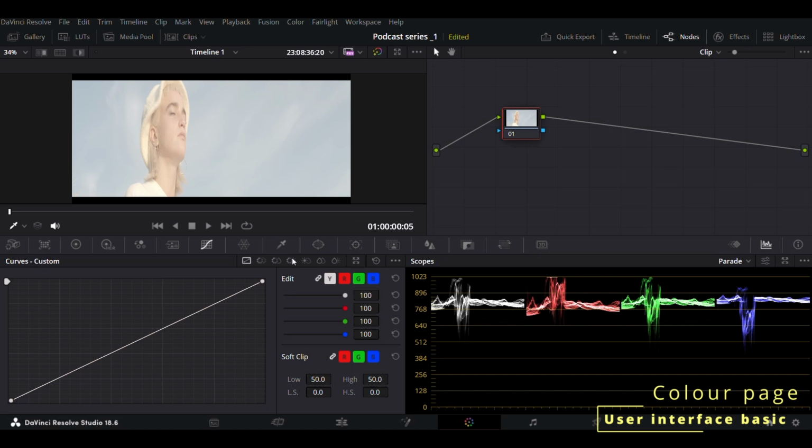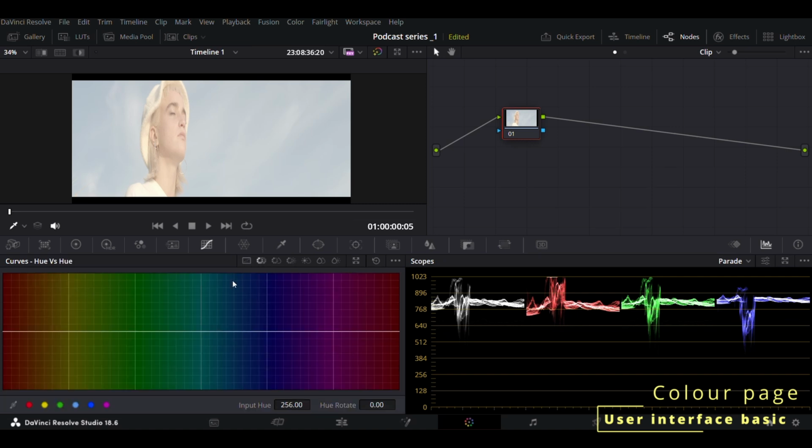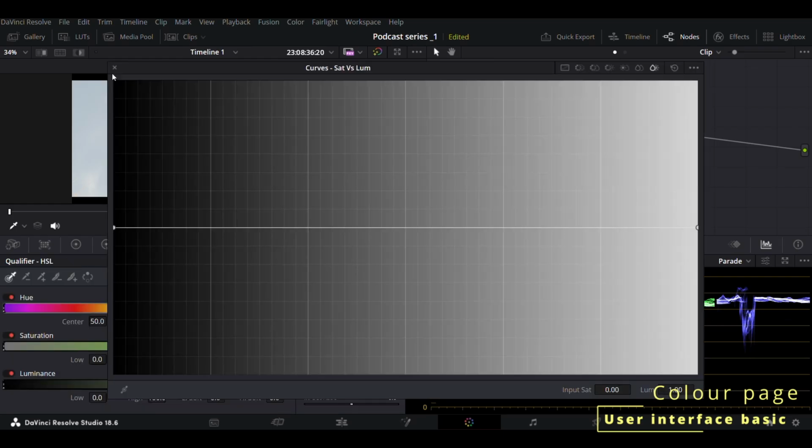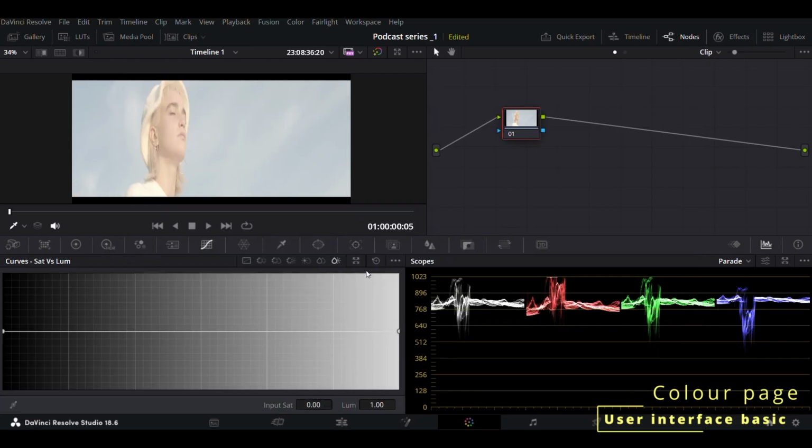We have the hue versus hue. These are the secondary tools. These are the hue versus hue curves, hue versus saturation curves, hue versus luma curves, luma versus saturation, saturation versus luma, and saturation versus saturation. If you want to expand this, you can do it like this. You can expand this too.